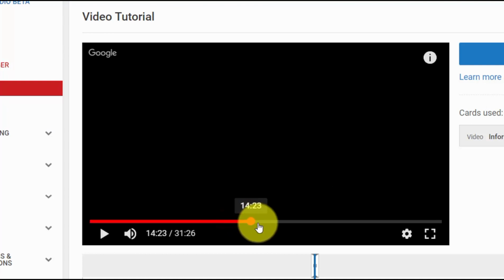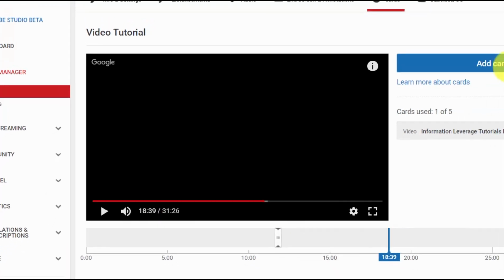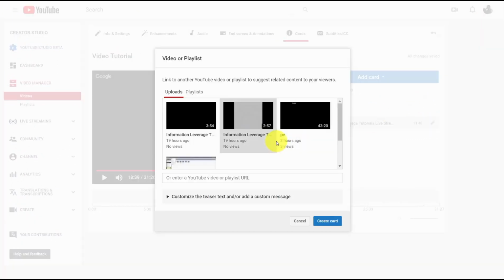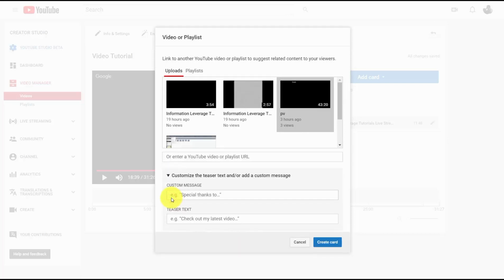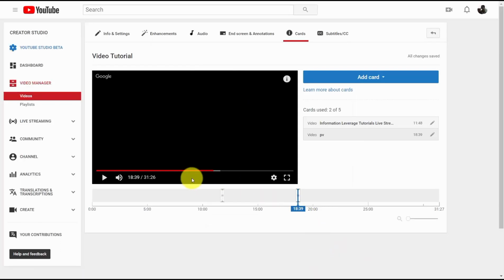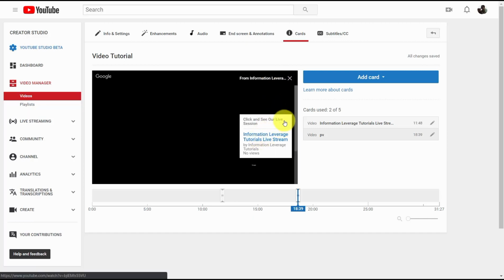You can add in some other cards. For example, maybe further into the video, what you're going to do is you're going to click Add Another Card, and it's going to be another video. And then you're going to click the video. You're going to write in a custom message. And then you're going to click Create Card. And then at this point in the video, your viewers are going to see this area. They click on it. They're then going to have this information where they can click and go to another video.